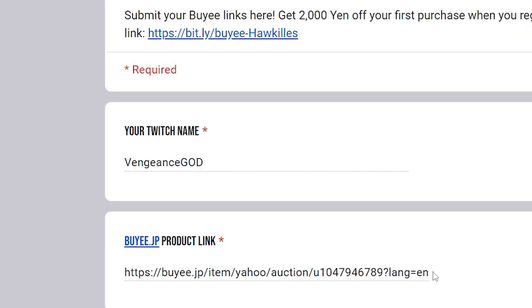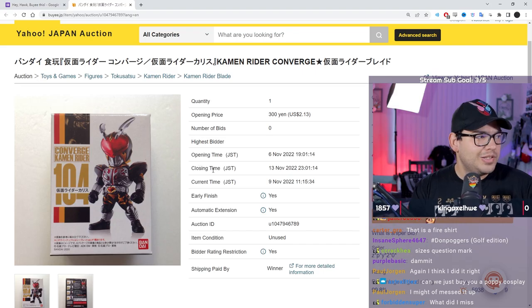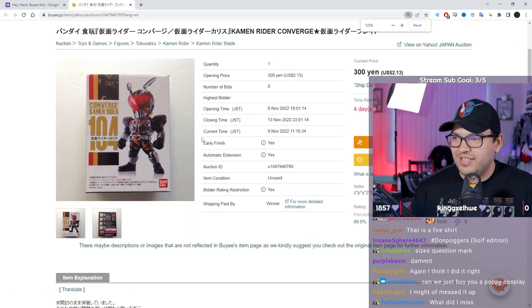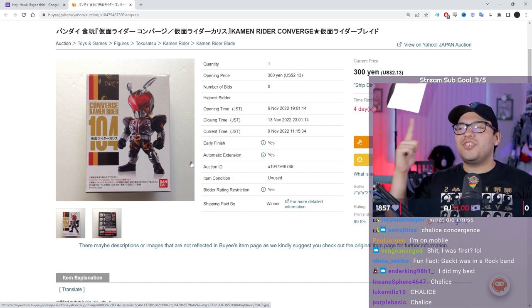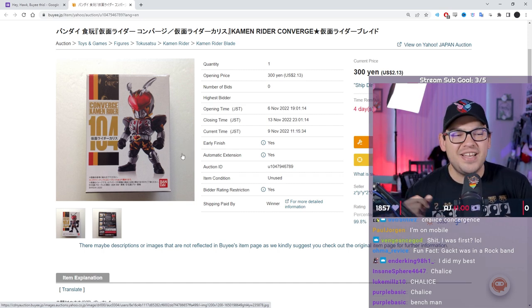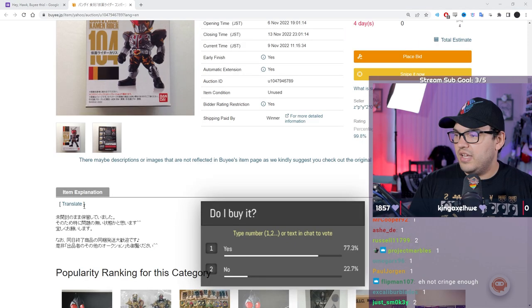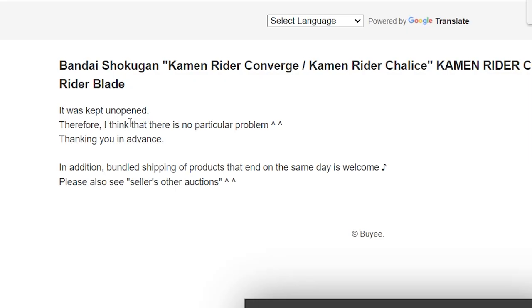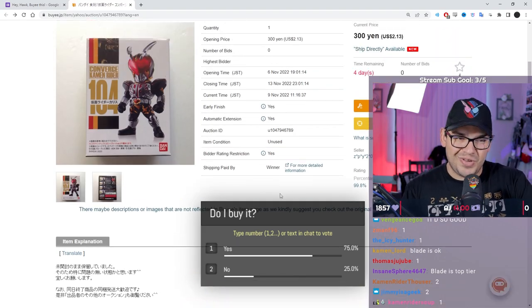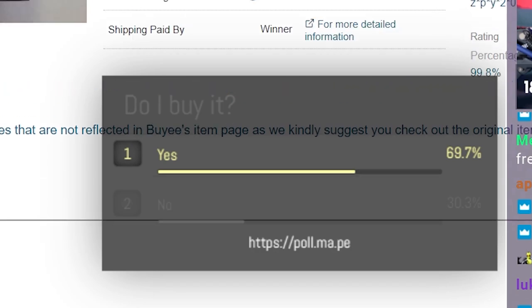First up, Vengeance God submits a Convergence Rider. Guys, who is this? He's from Blade, obviously. Chalice. Kamen Rider Chalice. Kamen Rider Blade. Convergence figure. For 300 yen. Let's translate this description real quick, see what we got. It was kept unopened, therefore I think there's no particular problem. So it's unopened, which is always good. 69% of the vote says we're buying it.